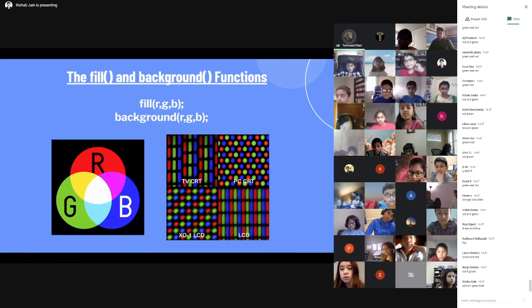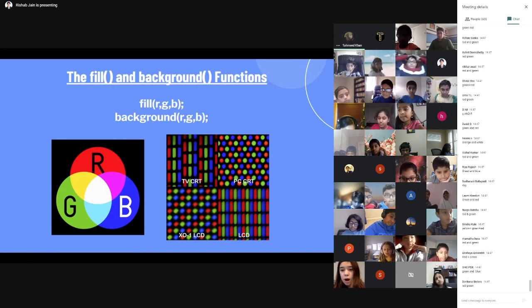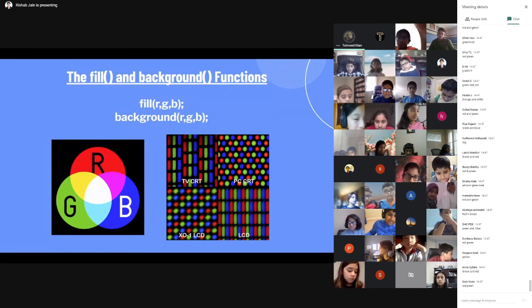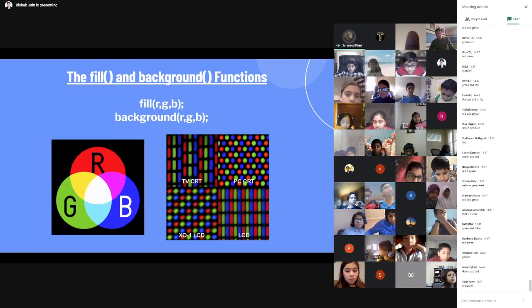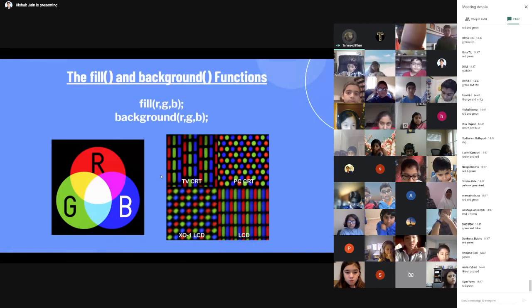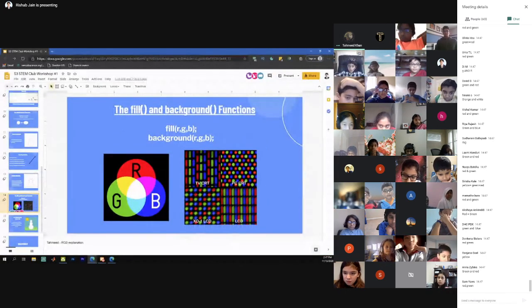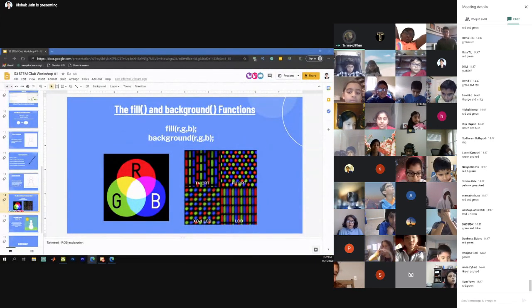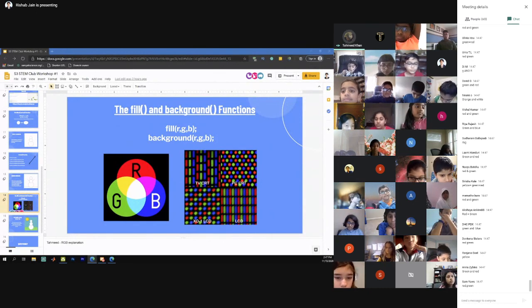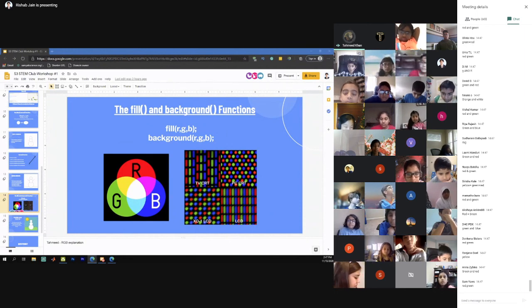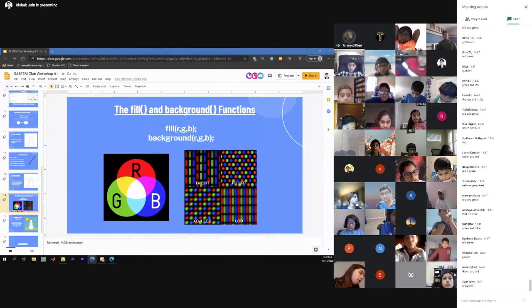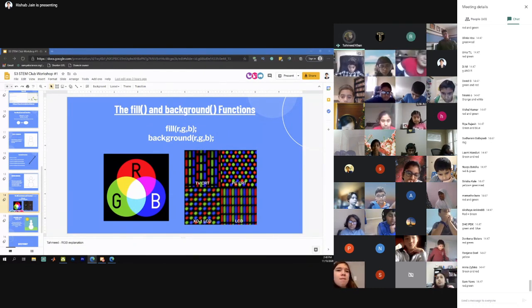And so now I'm going to go into the fill command. What the fill command does is that it can basically fill any shape that you want. Like those ellipses or rectangles that we made earlier, if we put a fill command before them, then you can fill the box with whatever color you want. And the background basically paints your whole canvas one color. And the RGB values that are parameters for both these commands, you actually don't need to know the RGB because KhanJS allows you to use a slider to select what color you want to make.